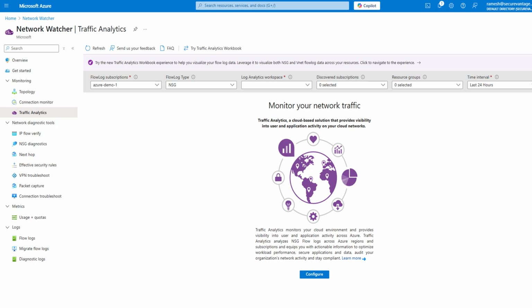I've landed in the traffic analytics section of Azure Network Watcher, where we can monitor user and application activity across cloud networks. When you begin using traffic analytics, the first step is to enable NSG or VNet flow logs on the specific NSG or VNet where you want visibility. This allows you to capture every allowed or denied network flow to and from your virtual machines. Once the flow logs are enabled, they're automatically sent to a designated Azure storage account. Think of this storage as your raw data lake, where every packet story begins.